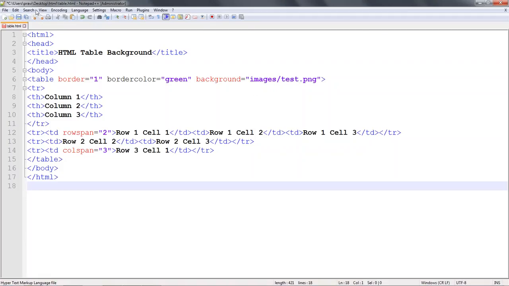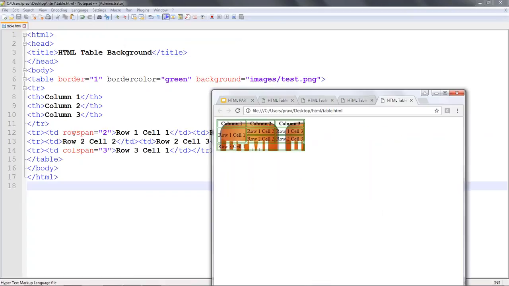Okay, then I'm going to save this and run this. Our intention is to put a background that is in the images folder, and the image name is test.png. So I'm going to run this in Chrome, and you'll see, yes, the rest is the same. The color is changed. It was pink in the previous example, but now we're using an image. The rest is the same.